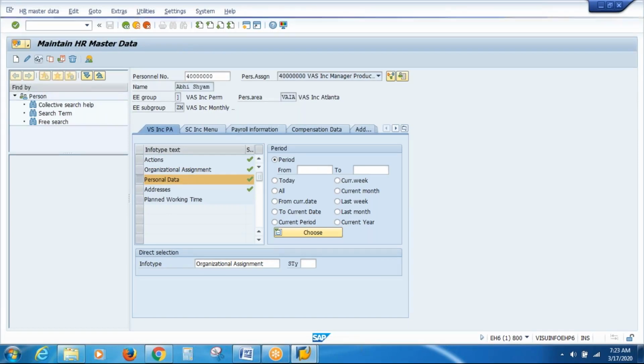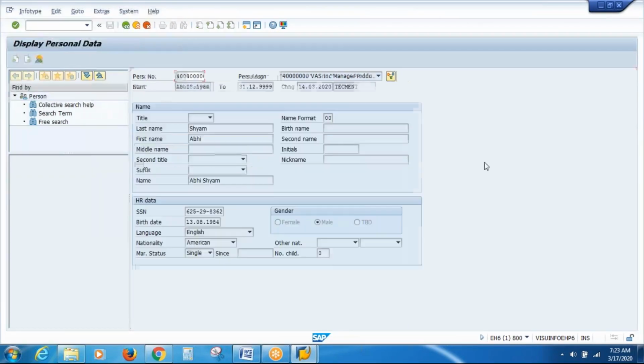Personal data. You click on display and you'll be able to see what are all the fields present in personal data. Of course, we have captured all this information while hiring an employee itself. But if you want to see what information exists in personal data, this is how you can see after the hiring process is finished. So we have the SSN, date of birth, language, and all this stuff, which we have captured while hiring this employee.